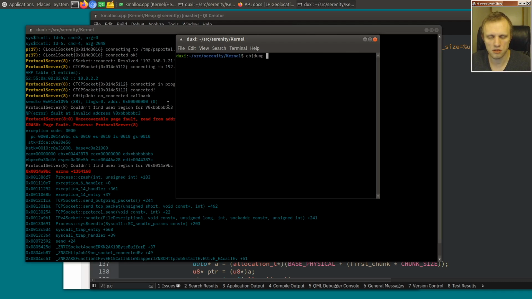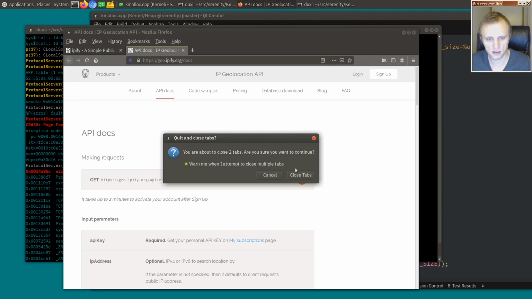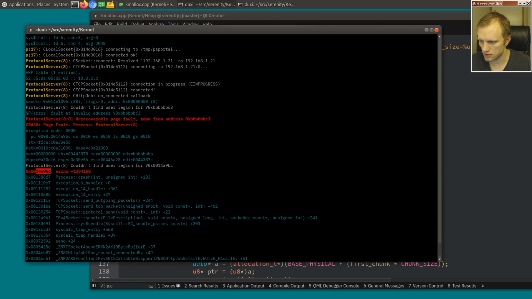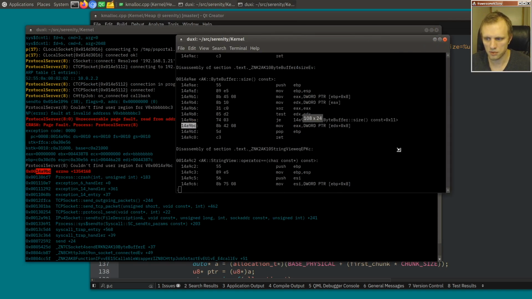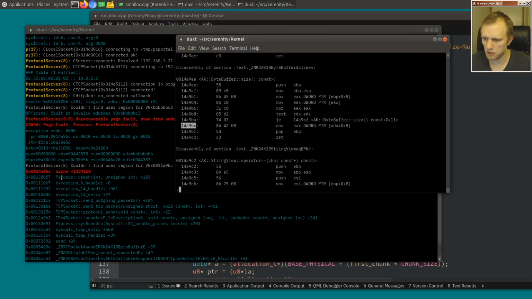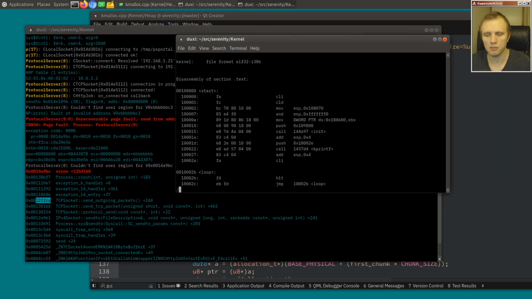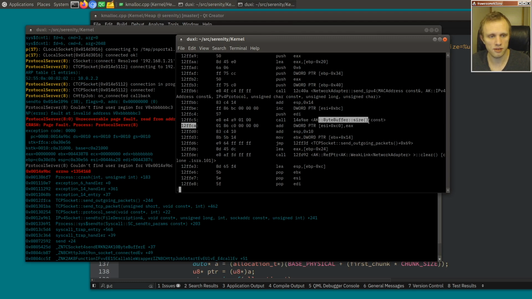Let's see, obj dump. Go away, Firefox. I wonder what's at this address. Byte buffer size. Oh, this is a read. We're calling size on a byte buffer that is uninitialized memory. So send outgoing packets. We are indeed calling byte buffer size.